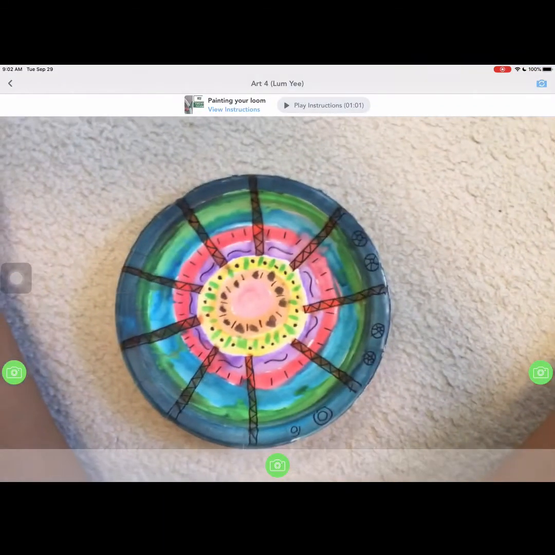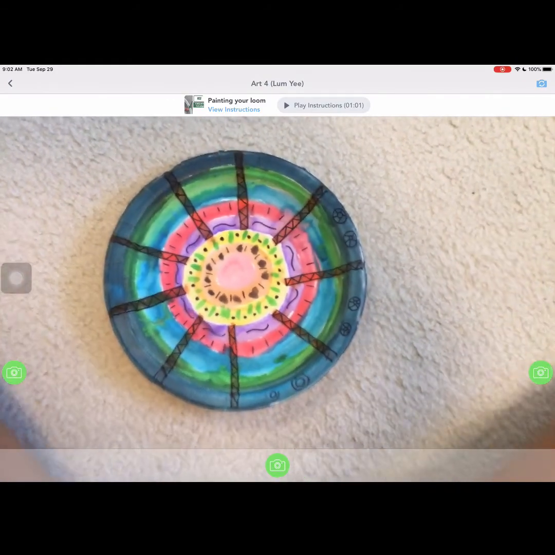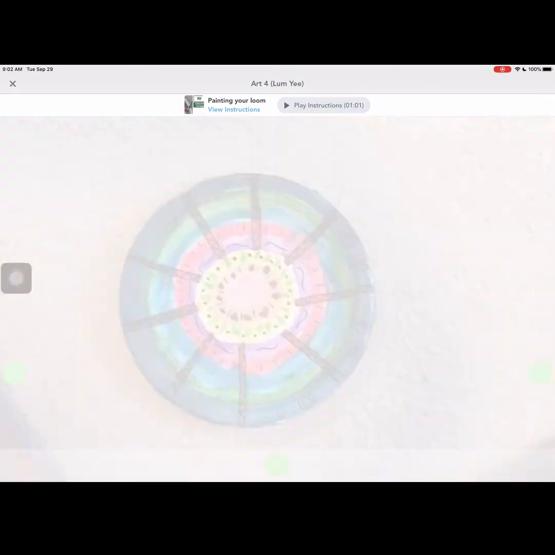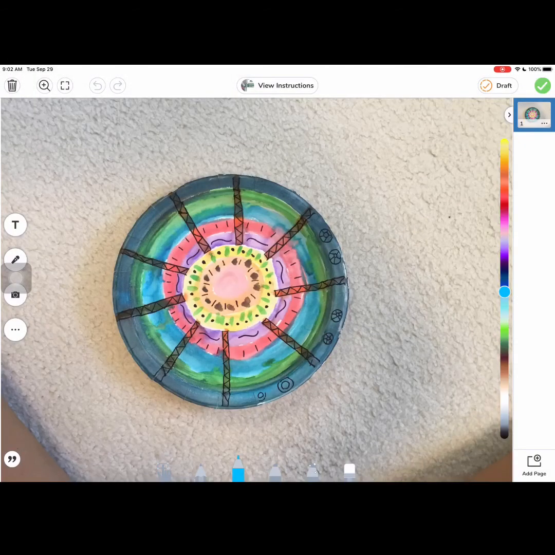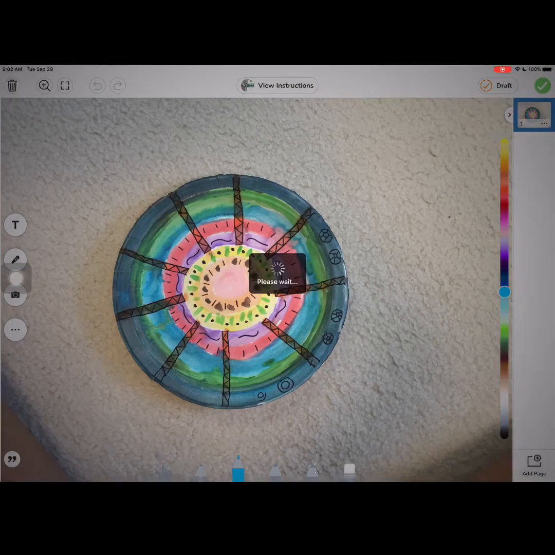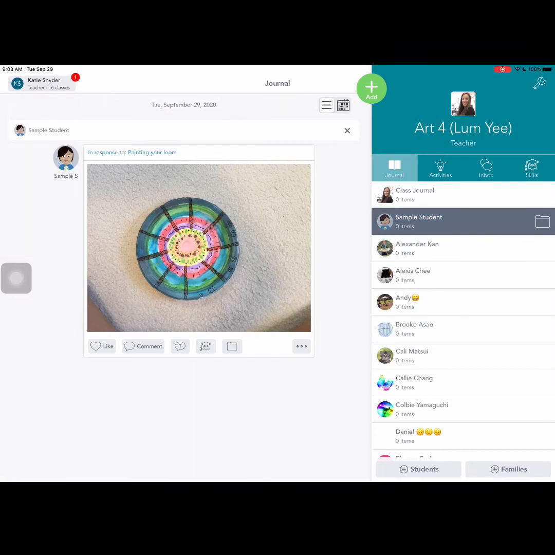So remember, even if you don't get done today, it would be really great to just be able to put your photo onto Seesaw so that Mrs. Snyder can see that you did it, or at least you started to do it. Then you're going to hit the green check mark to upload. That's as far as we need to get today, fourth graders. Tomorrow it's going to be so important that you bring this loom to school, because tomorrow will be the day when we actually start. And that's it today, fourth graders.